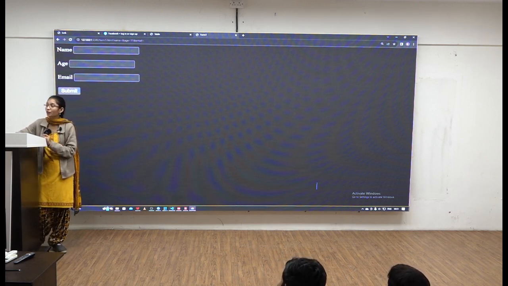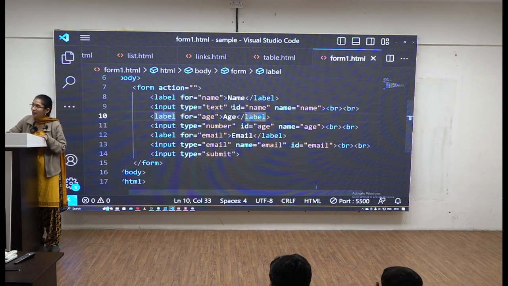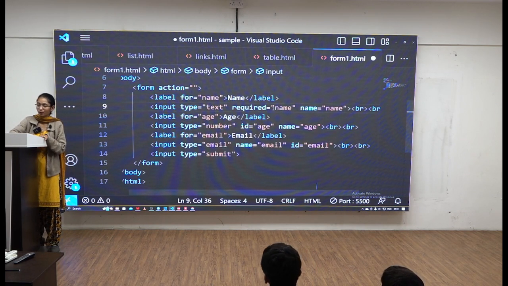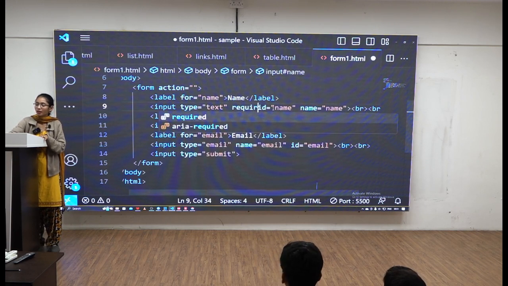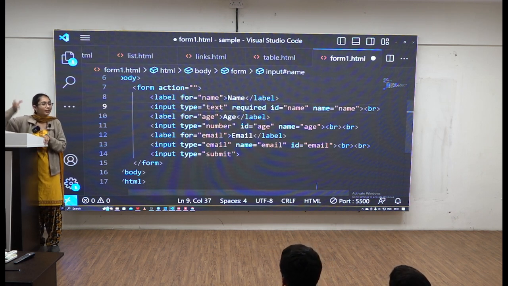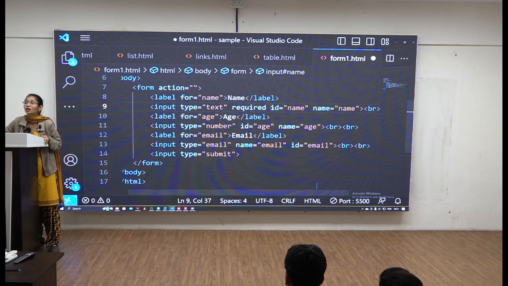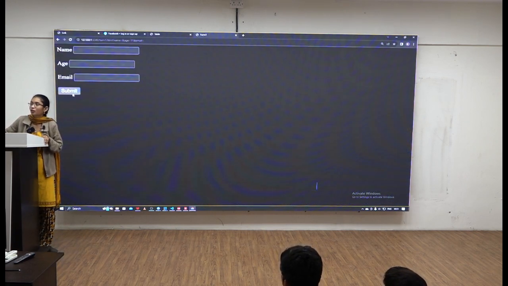What is that attribute? That attribute name is nothing but the required attribute. So if you want that particular text box to be mandatory, what attribute do you have to use? Required. Where? In the HTML. I'll save this. I'll go here and try to click submit.